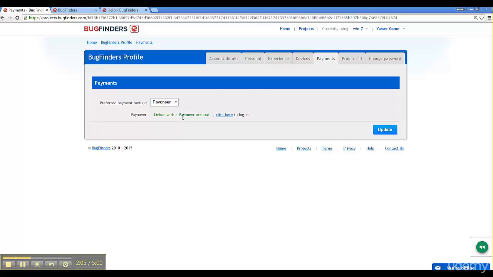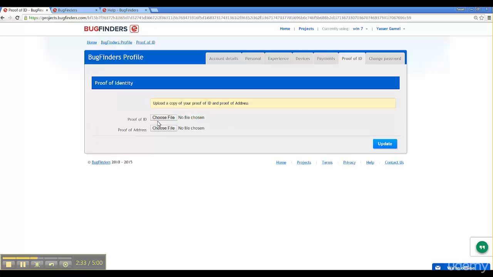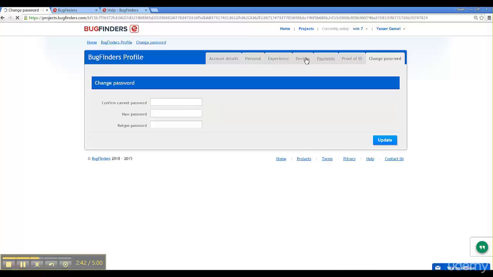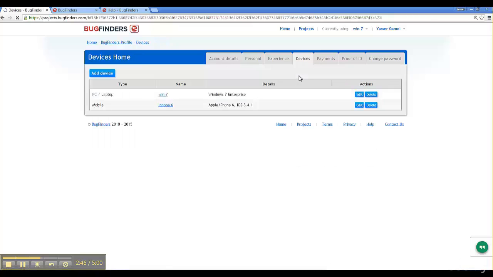You have to add a proof of ID, your passport copy or your national ID copy, just a photo scan of it. And you can change your password. So the main difference is in devices. You can add your device here, but you have to confirm or verify it.